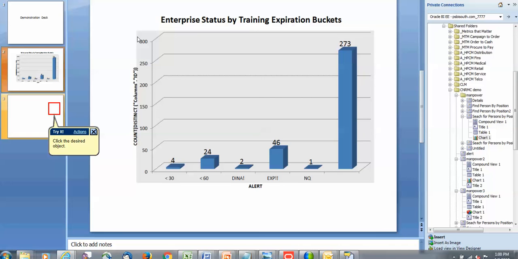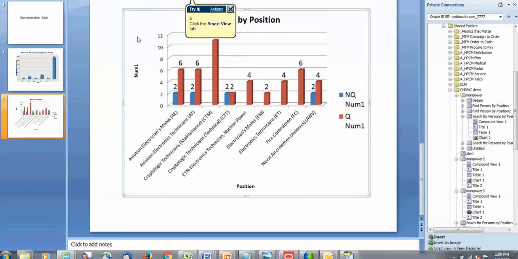And I can load all of these in, connections, get real-time data. And then I only have to do the mapping once. So maybe I create this report weekly. So next week when I get this report, I can go ahead, open it up, refresh, and the data will be there. And here's another one. We just added in by position, right? So we can look at who's qualified by position.